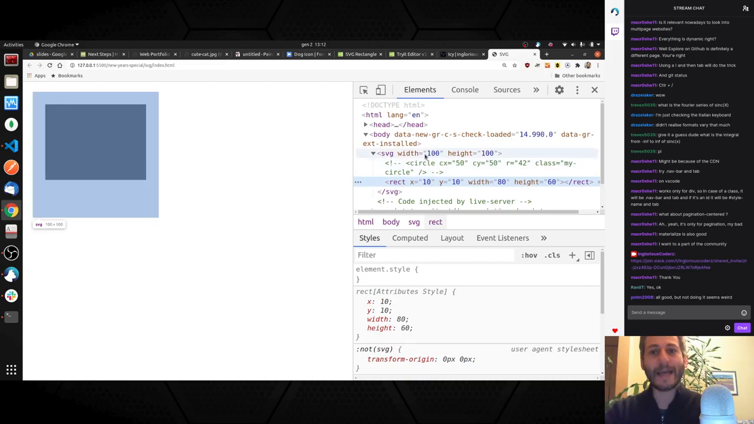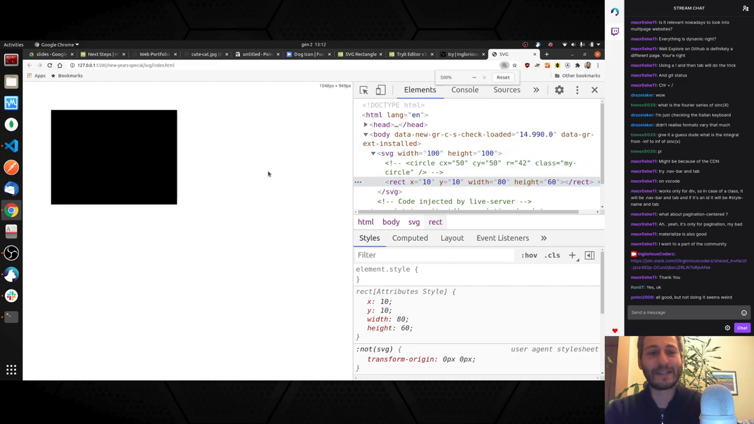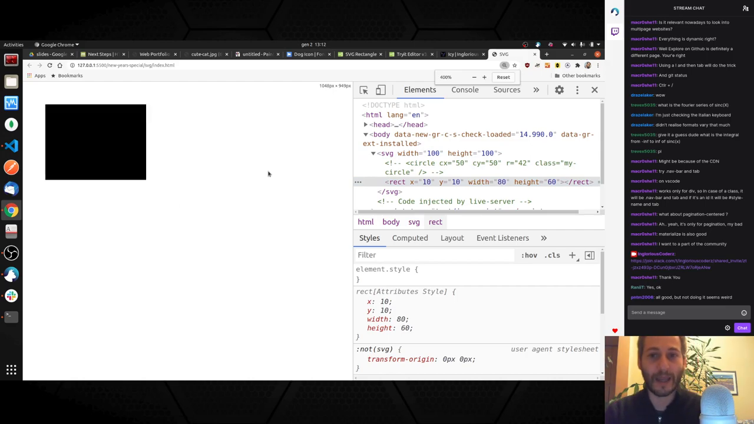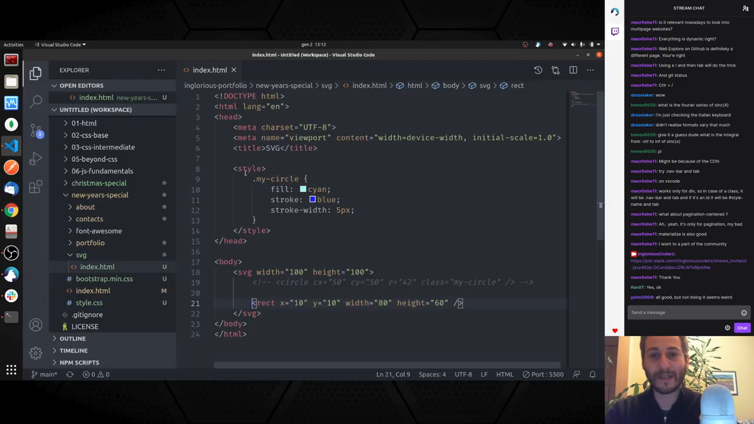The SVG is still a square, 100 by 100, and the rectangle starts from the 10th pixel on the left and on the top, and then spans 80 pixels wide and 60 pixels high. I'm saying pixels, but of course, as always, this is not really pixels. This is, let's say, 80% compared to this 100% that I see here. Because if I scale, the pixels will be different. But still, the proportions are kept exactly the same. This is the most important part, the proportions, not the pixels.